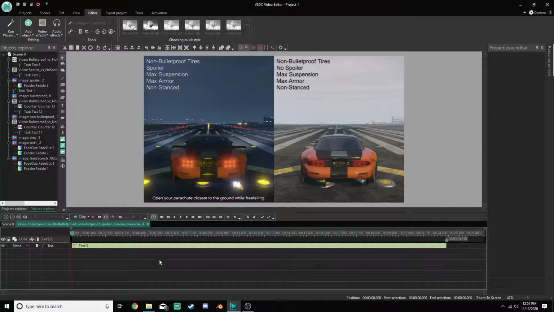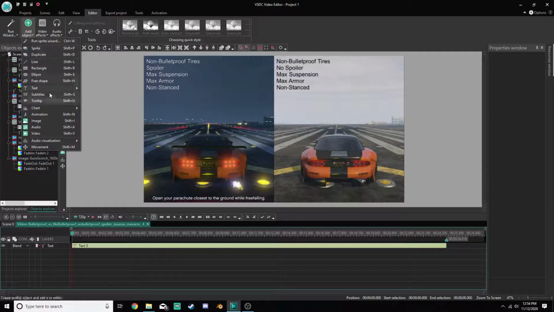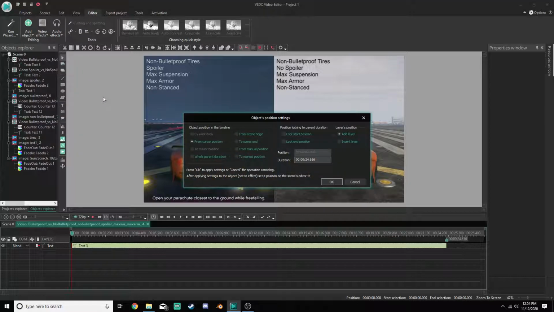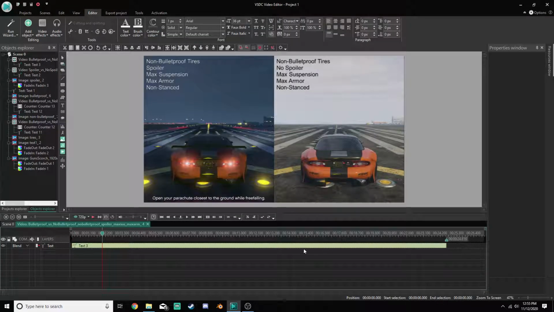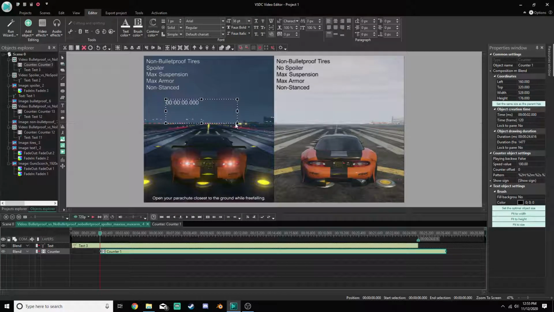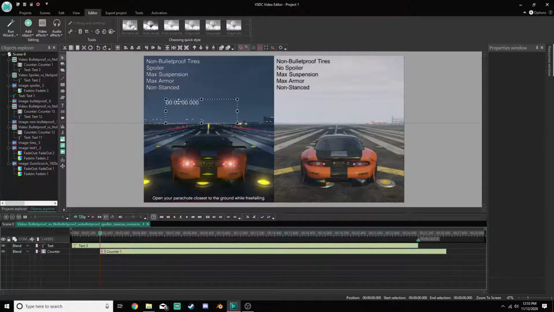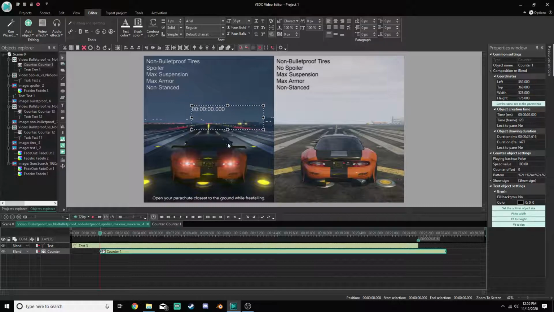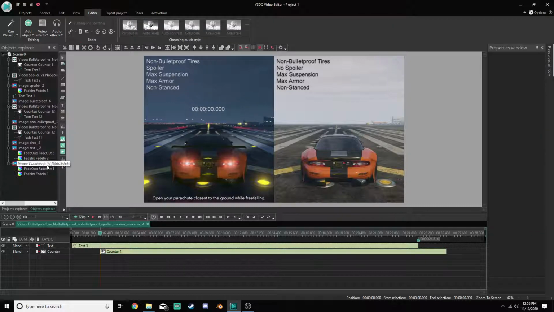And then from this point, we go add object, counter, from manual position, 2 seconds, right? Because we want to start it from 2 seconds when the cars start driving. And then sure, the duration will just be the whole thing. And then we drag that, and there's our counter. And then I'm just going to center that a little.